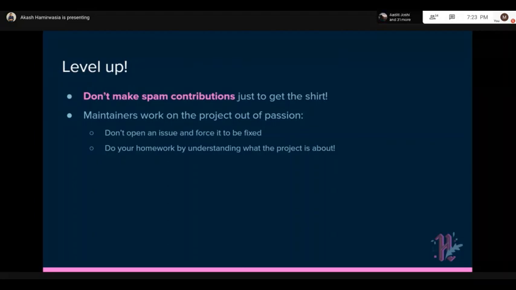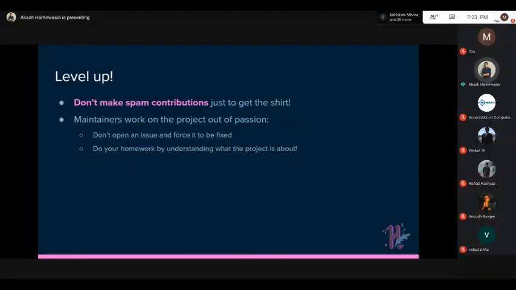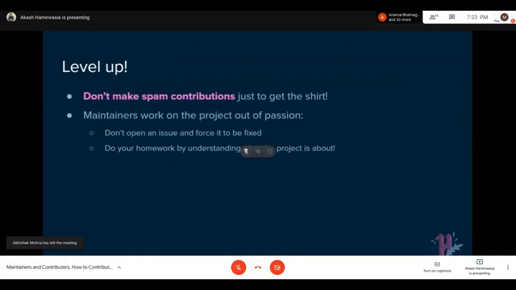And remember to do your homework and understand what the project is about. You shouldn't start working on the project and ask basic questions like, what is this project about, and which languages does it use, and so on. All this information is available in the README and on the project website. So it's better that you read that first and then ask any other questions that you have.